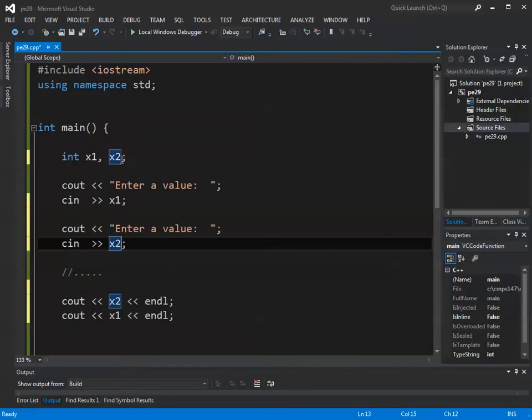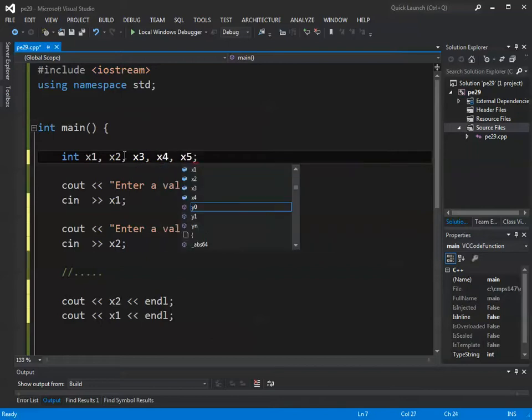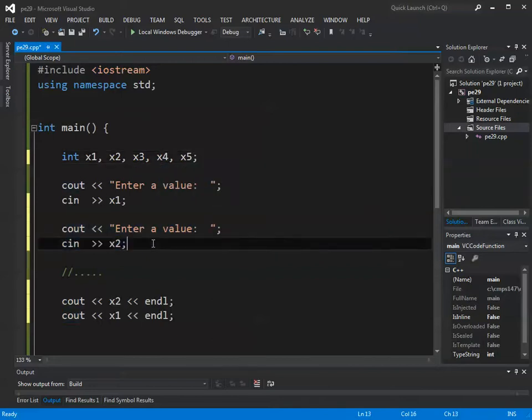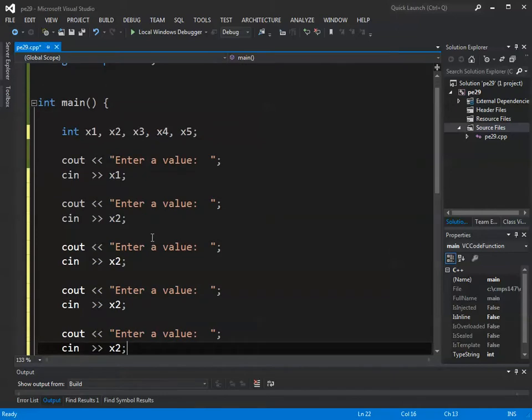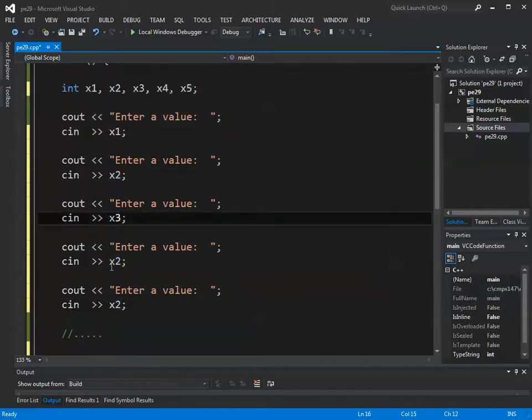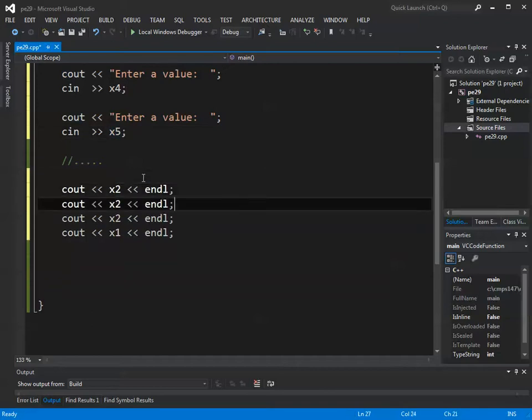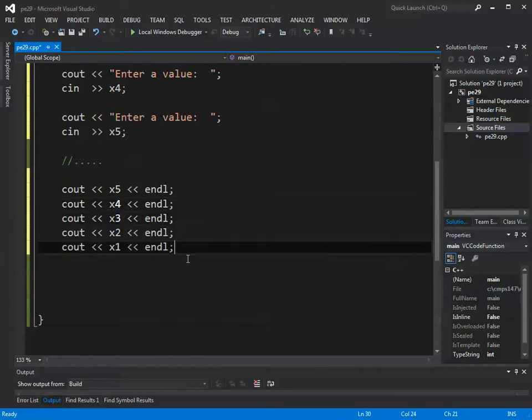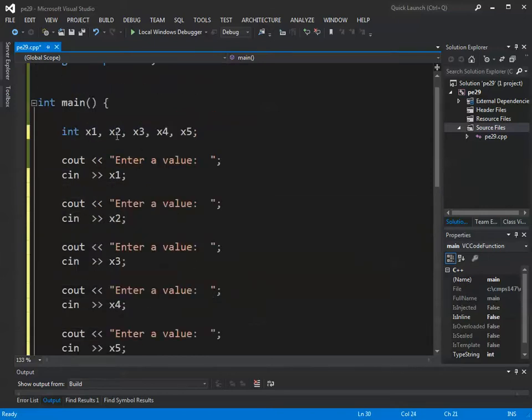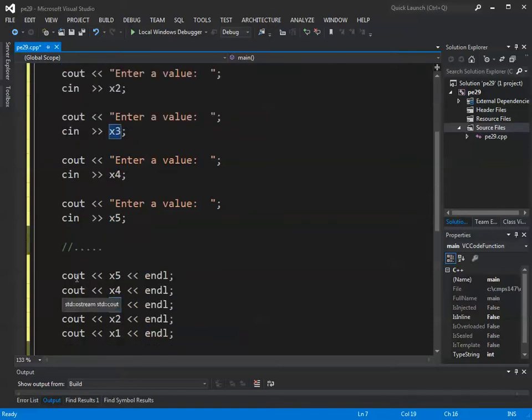And again, if we carry this all the way through to 5 here, x3, x4, x5, we essentially have the same statement. There we go with the dreaded copying and pasting. We'd have the same exact statement with the only difference being the name of the variable. And so that program would read in 5 separate values into 5 separate variables, and then print them out in reverse order.